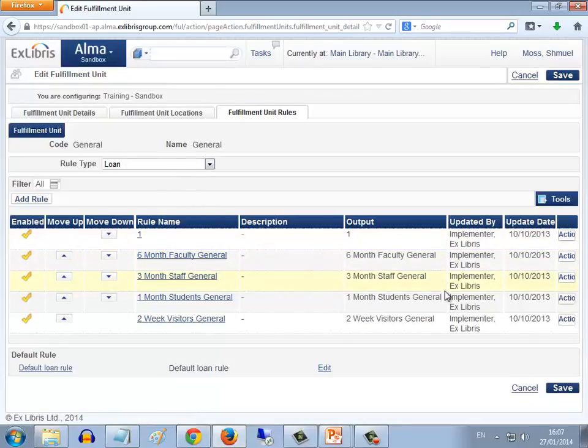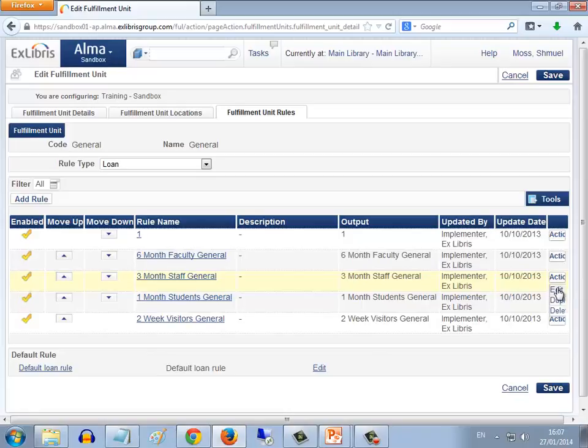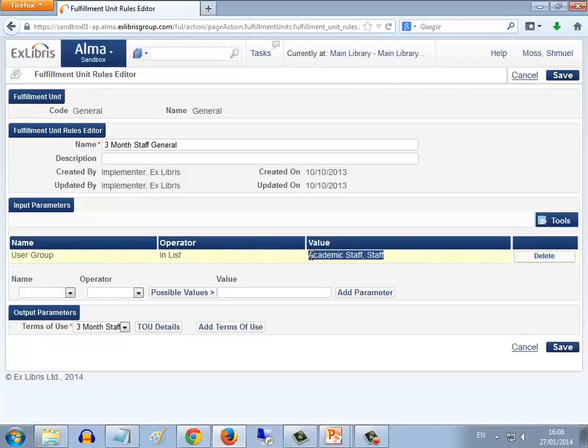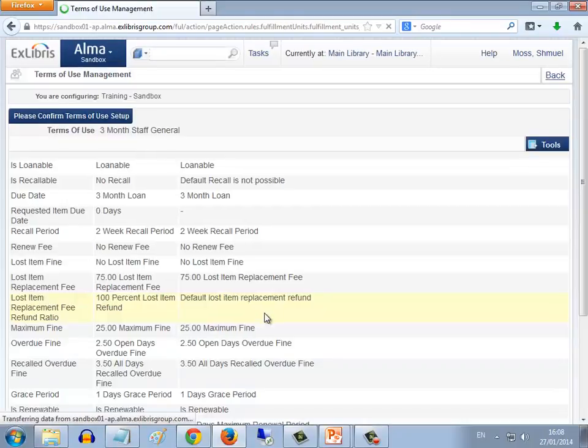Again, we assume that it's the 3-month staff general rule. Let's take a look-see. Yes, indeed, this is the user group of our user, and this is the relevant terms of use. Now we're talking about the loan terms of use. We see the different policies pertinent for loans. If we look at the due date, it says 3-month loan, so that in and of itself does not explain why the item was loaned only till the end of the library's day.